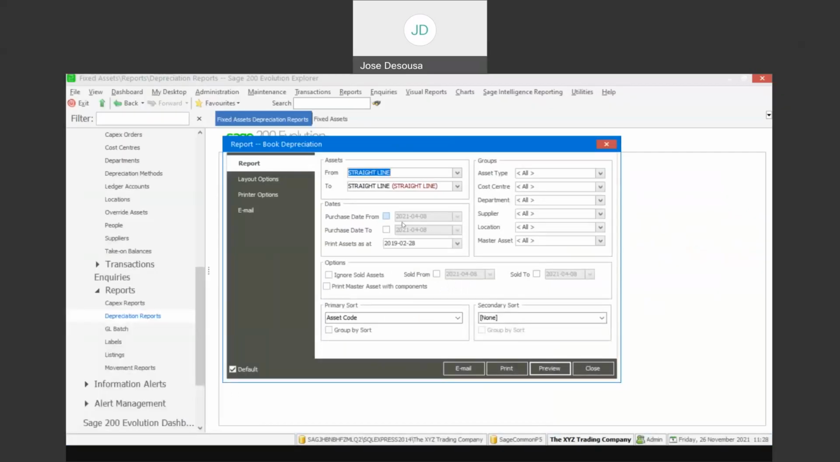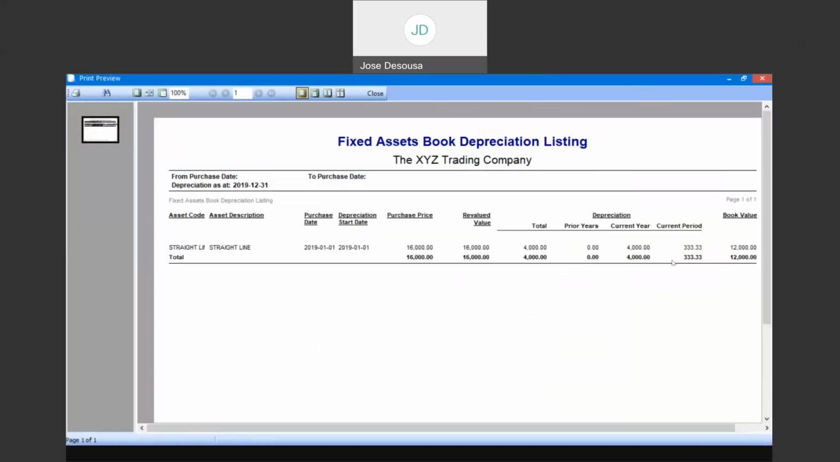Right. And we would then go and run the report as at, for example, the end of the year, which would then give us the value. And in this particular instance, it's a 4-year depreciation process for the asset. And we've now depreciated 25% of the asset in the first year, and we then have our book value available.